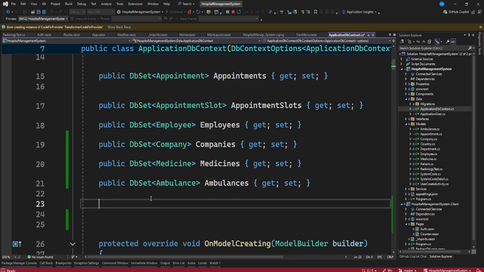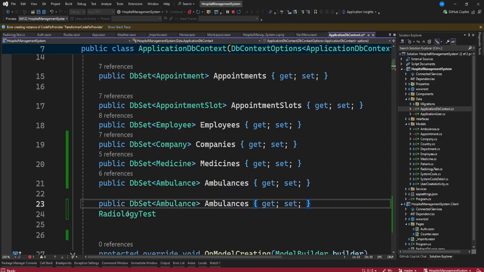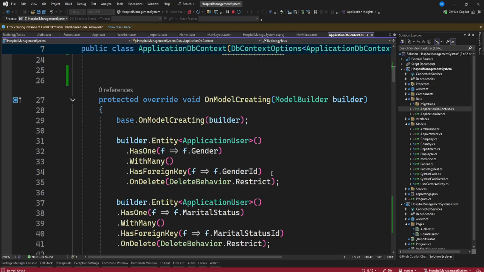So the next thing is we need to add this to our application DB context. I'll just come here and do this. Here application DB context. So this will be our test.